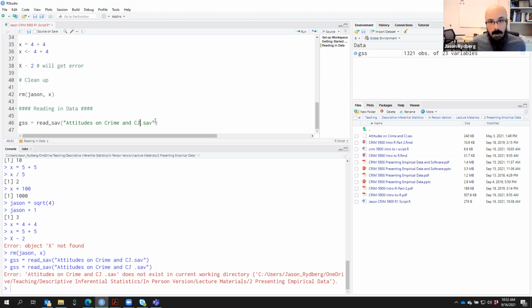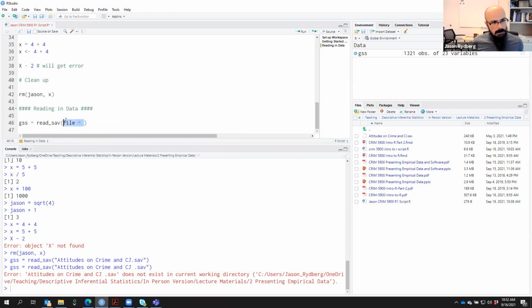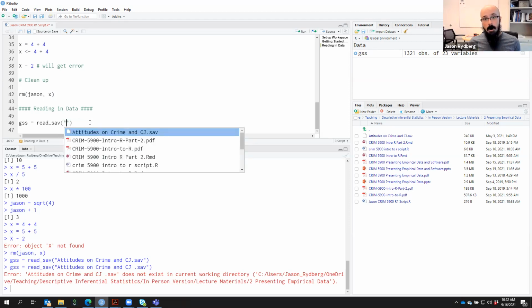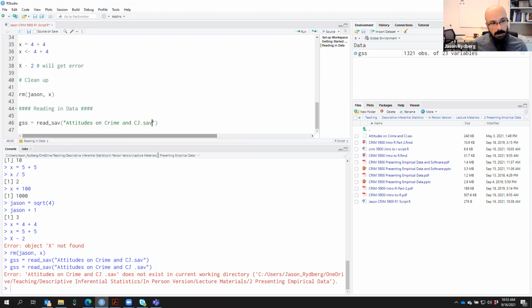One thing that can help a little bit is, I'm just going to delete this for a second, once you're in the brackets here, if you hit tab, it should, or maybe if it's in quotes, hold on. I just put quotes. Okay, so put in quotes and then hit tab, and it will pull down a drop-down menu of all the files in your working directory. So I could just click attitudes on crime and CJ there.